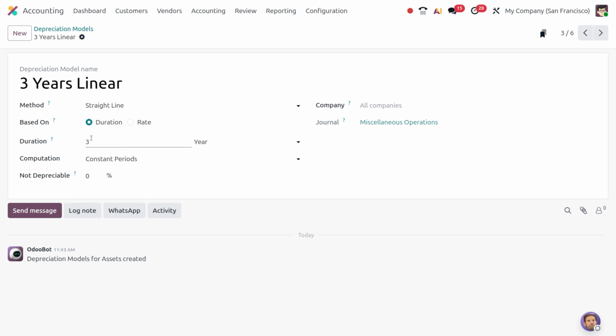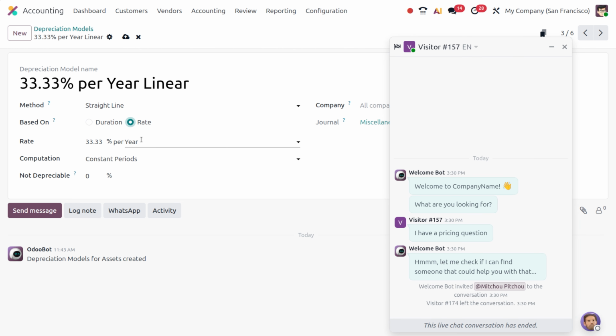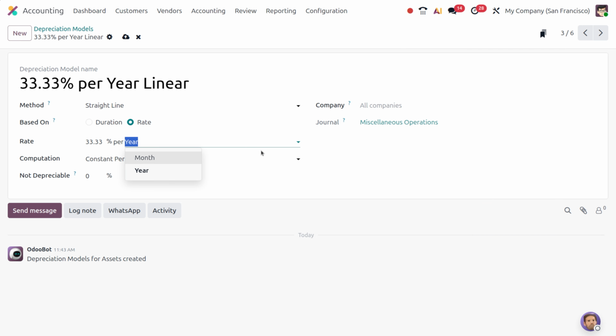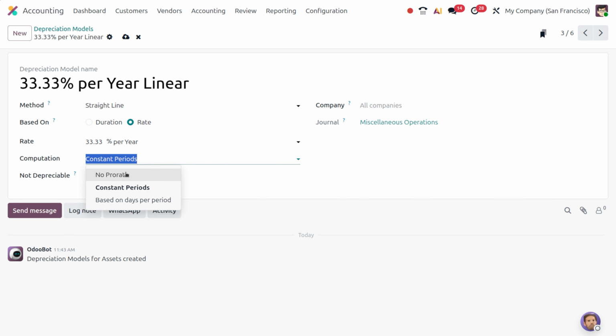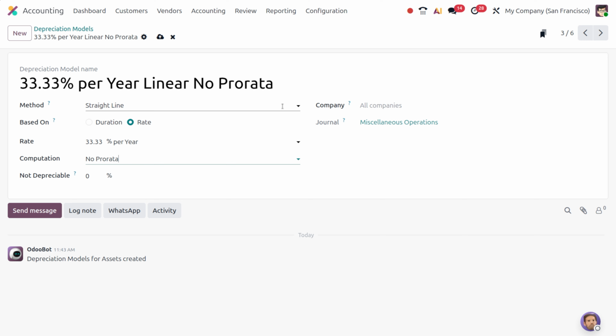And it can be based on the duration as in the previous concept itself, and we can set the duration based on years or months. And we can also set the depreciation model based on rates. It can also be with a particular percentage or month. And here you can see that we have the computation. It can be based on no pro rata, constant period or anything.